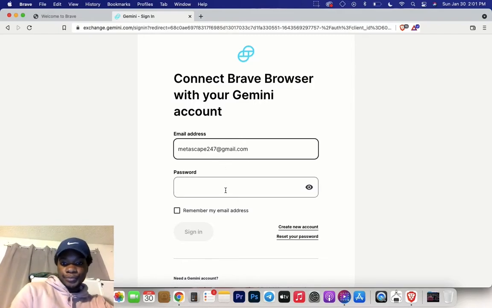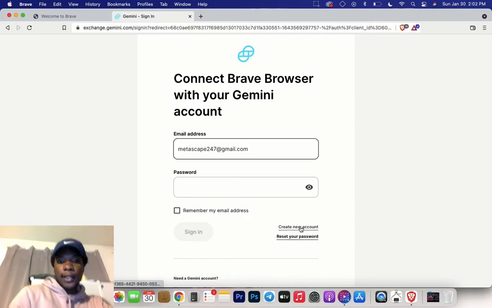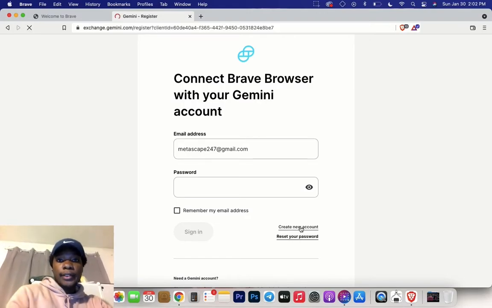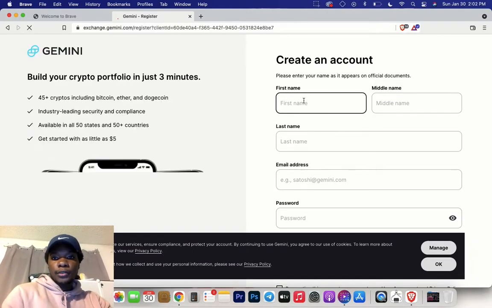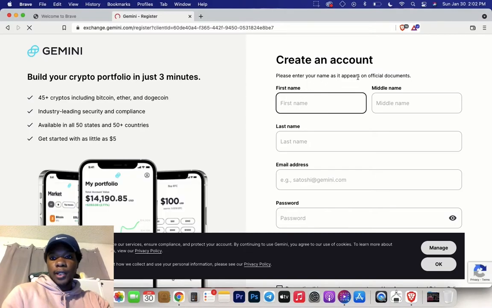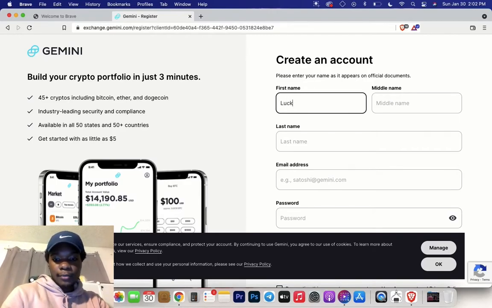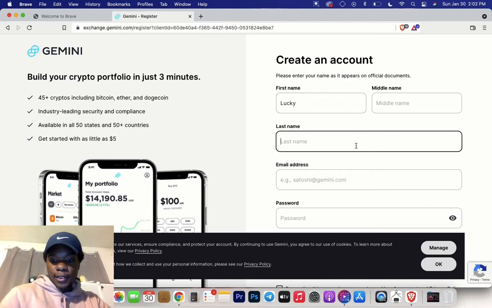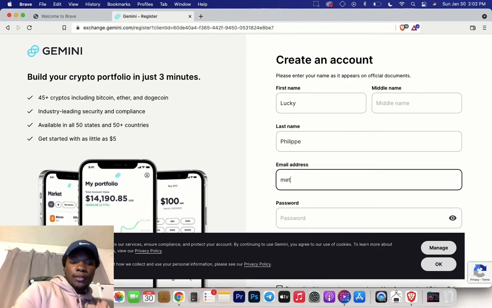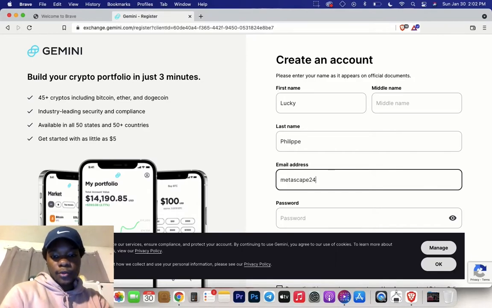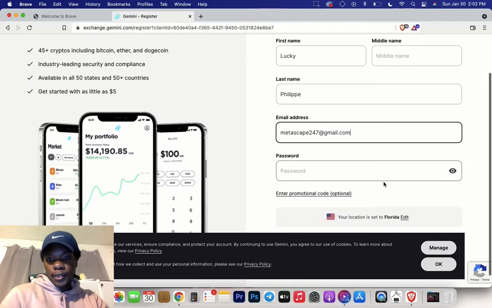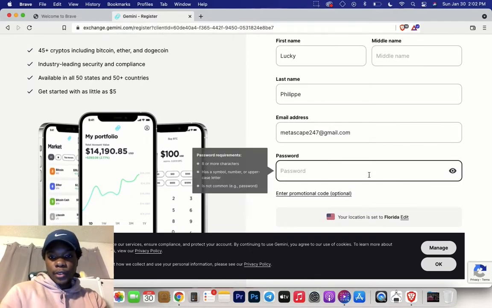Okay. Oh wait, let me create a new account because I don't have an account. Sorry. Let's create an account, and then what we're gonna do is please enter your name as it appears on the official documents. Okay, so you guys don't know, my name is Lucky, last name Philip, and let's go for email. You guys know my email, metalskin247@gmail.com, and I'm gonna create a password.